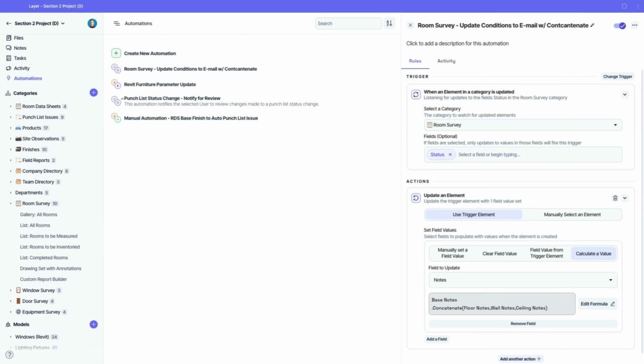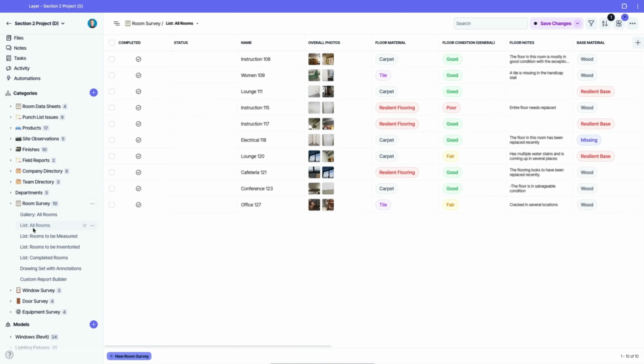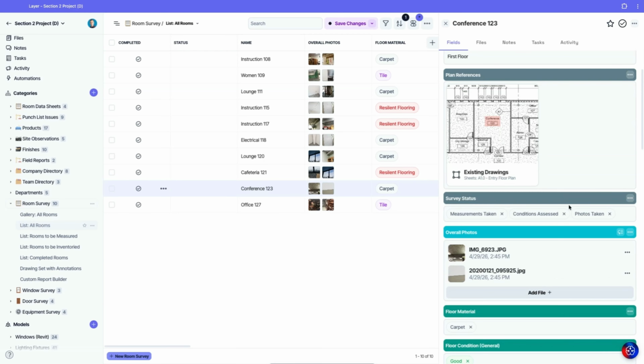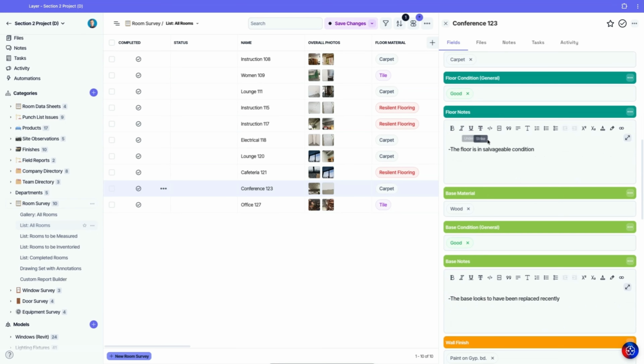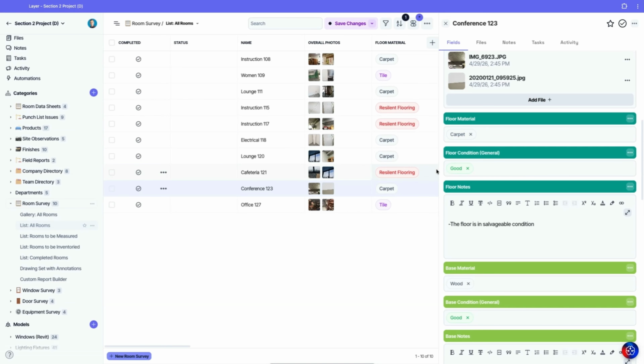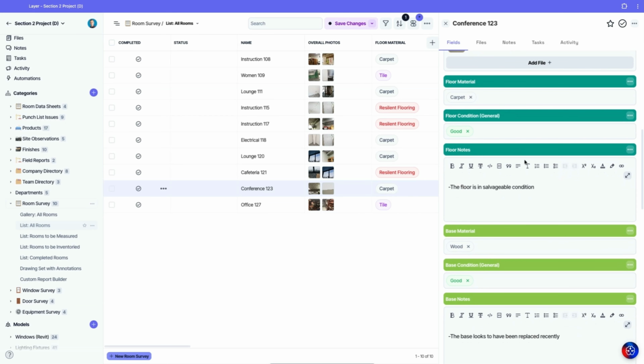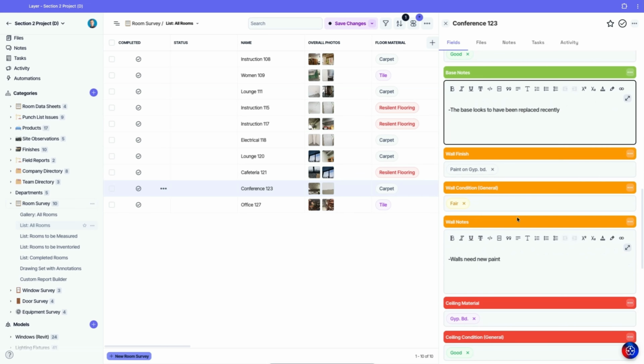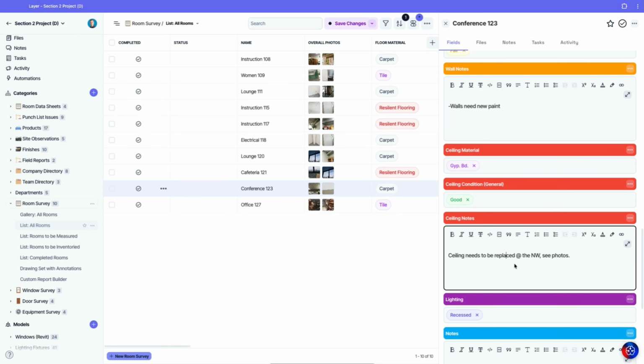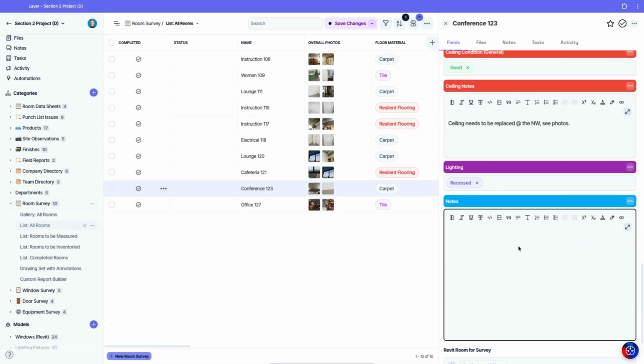So to see this in action, test that it works, I'm going to head over to room survey category, listing all rooms. I'm going to check out conference 123 and see where my progress is at. Looks like I've attached some photos. We've got details in floor material, floor condition, the items for each of those things. And we filled out our floor notes, our base notes, our wall notes, ceiling notes, but our notes summary is left blank.